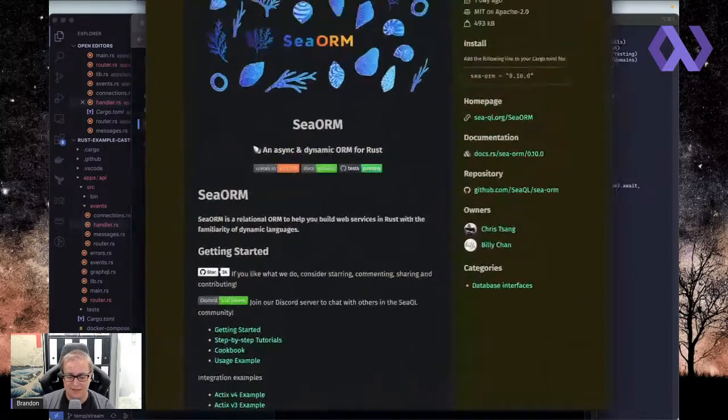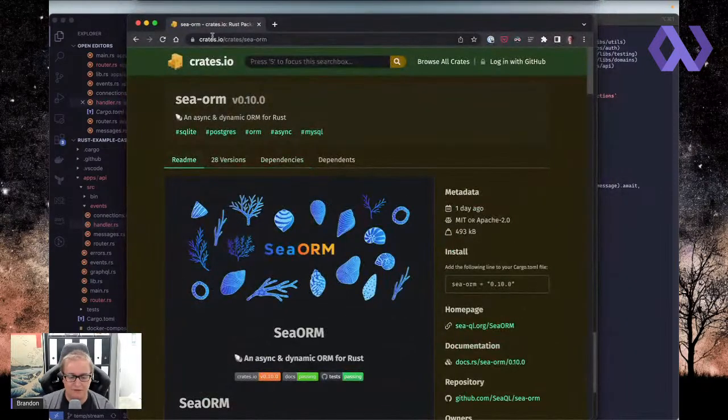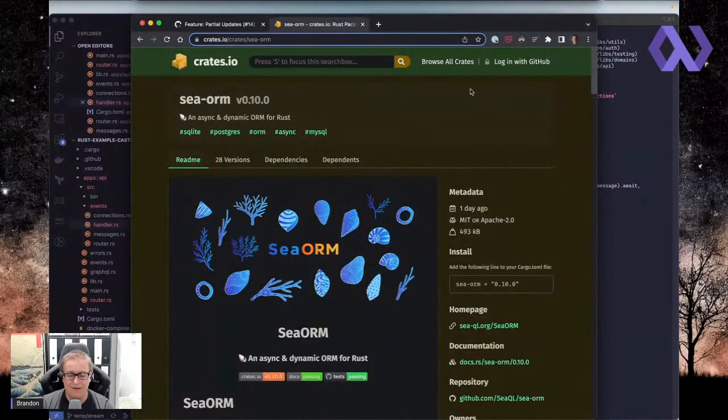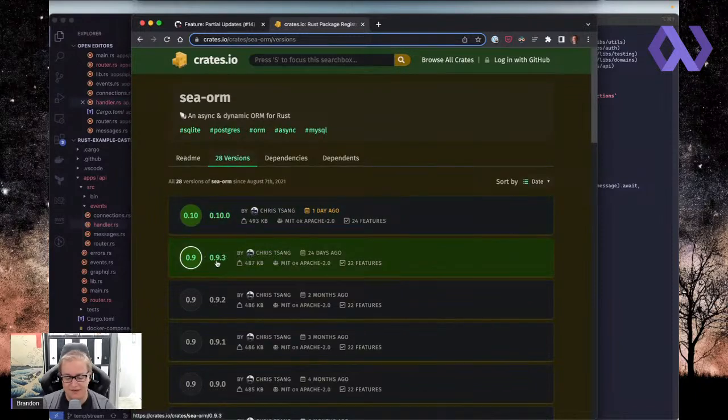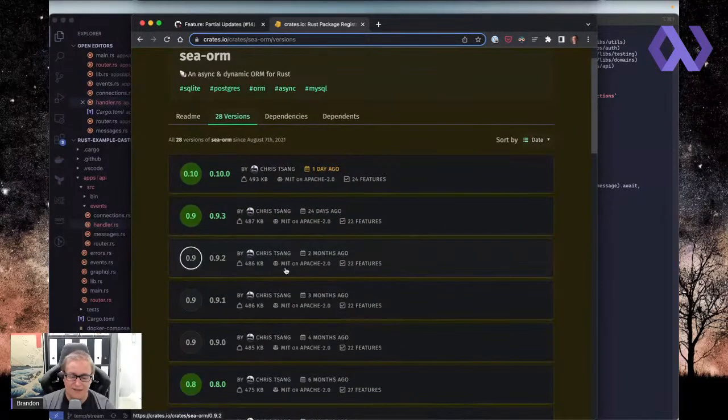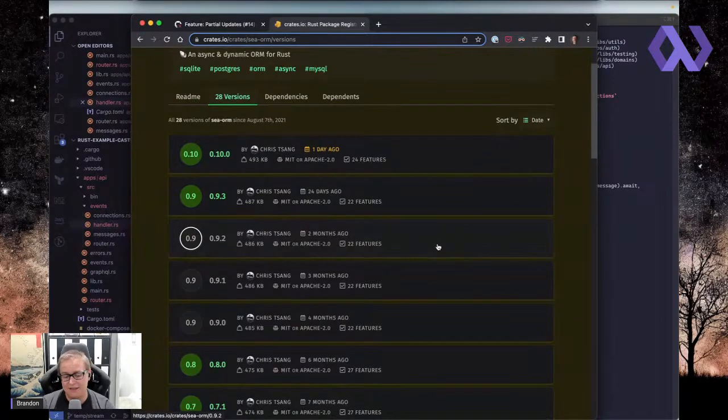So the first thing that I did was I pulled up crates.io, which is the package index for the crates that the cargo tool uses. And I pulled up CORM here to try to see, okay, was there not a version 0.9? Did I miss that or something? So I'm here and I'm looking, and there is 0.9. There's a 0.9.3. So I thought that that should work.